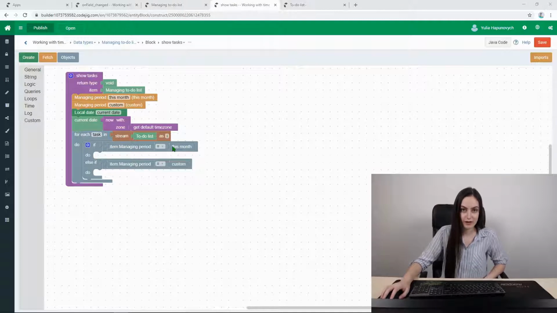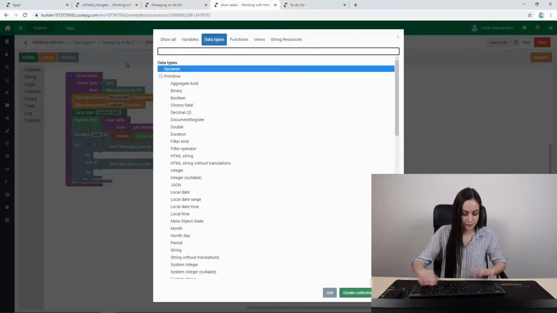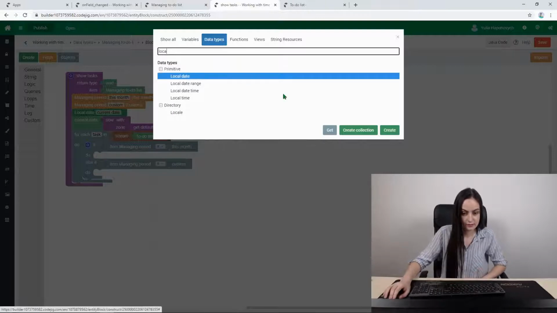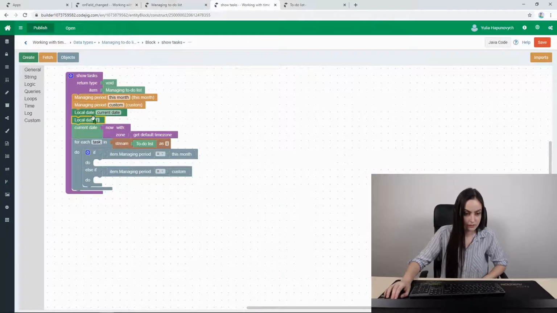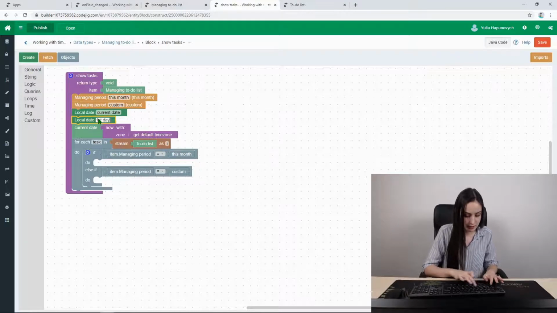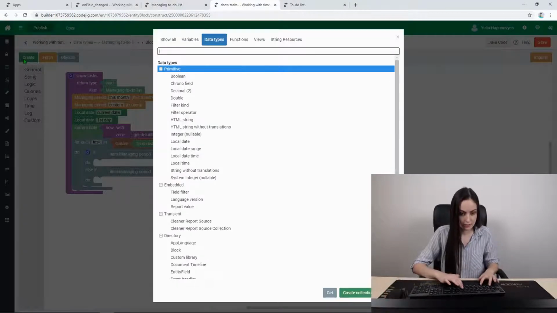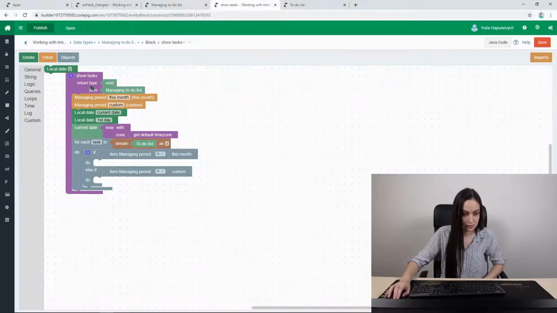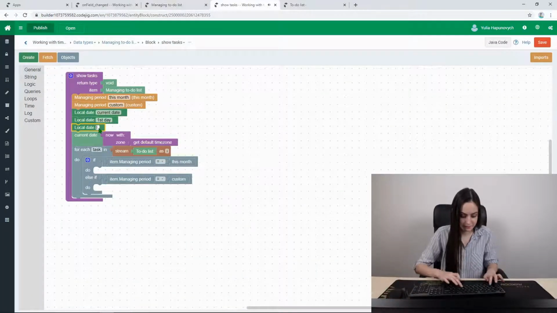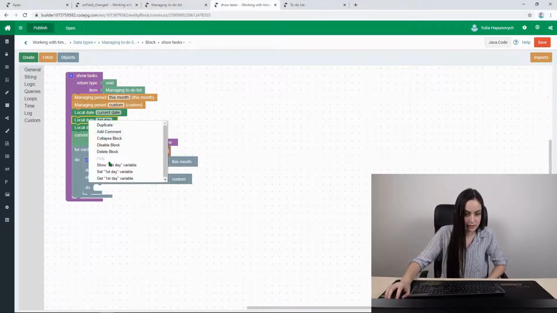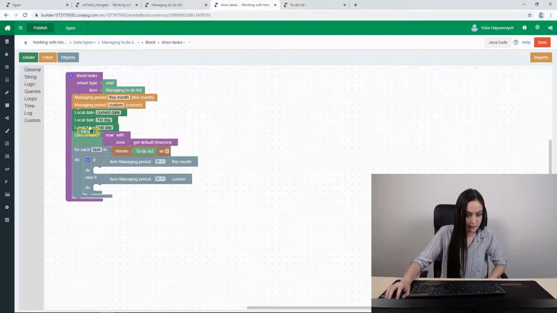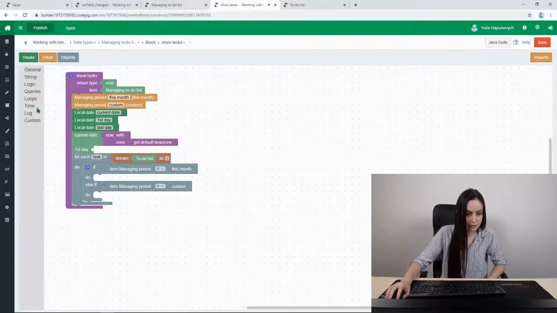But we need to compare our task deadlines to the first day of the month's date and to the last day. So what we do, we create new local date variables. The first one to store the date of the first day of the month, and another one to store the date of the last day. And we set the first day date equal to the copy of a current date.